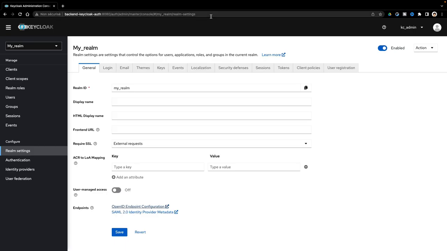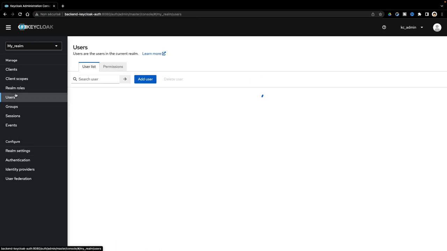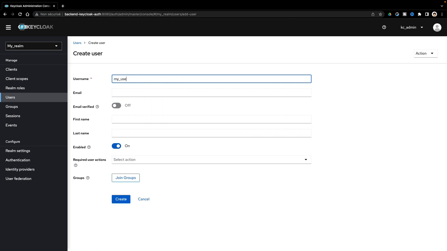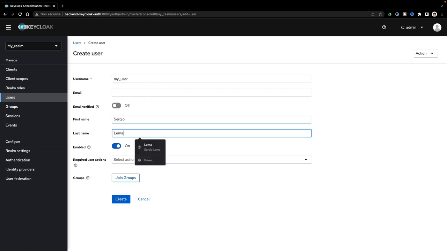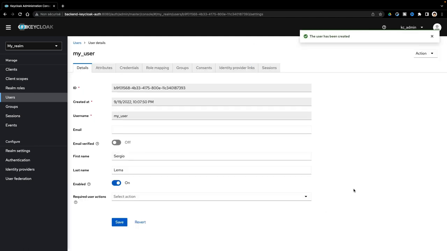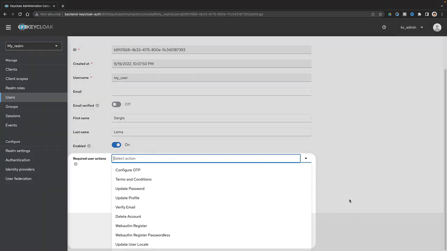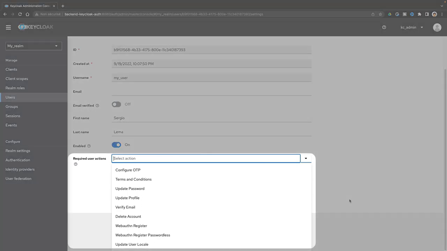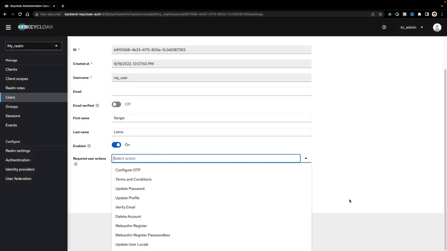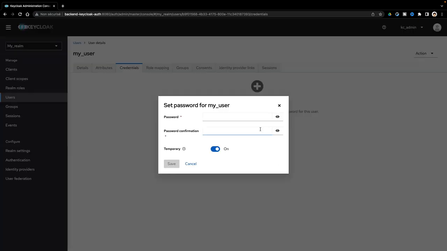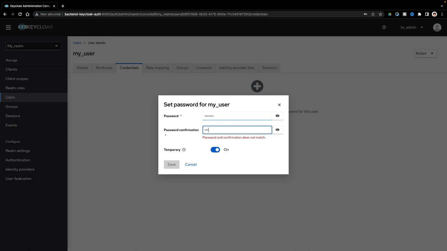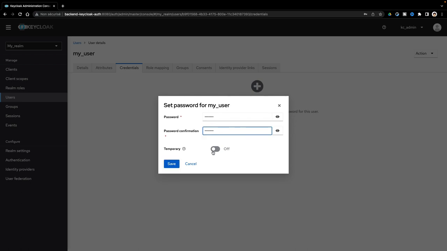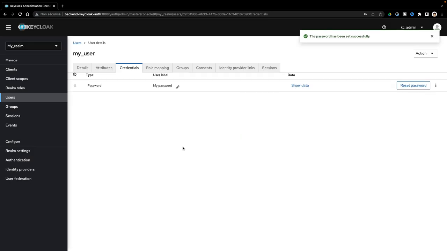I will create now my personal account, my user account. At each user creation, I can indicate some actions, such as completing the profile information, resetting the password, or verifying the email. Before going to the client creation, I will create the scopes needed by the clients to access my resource server.